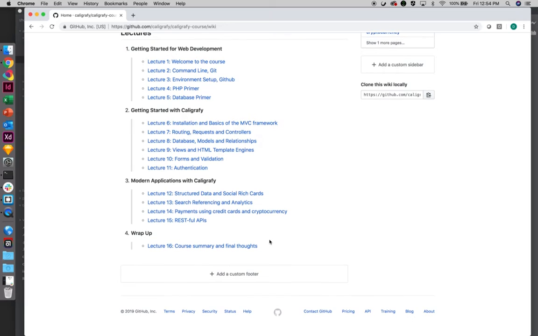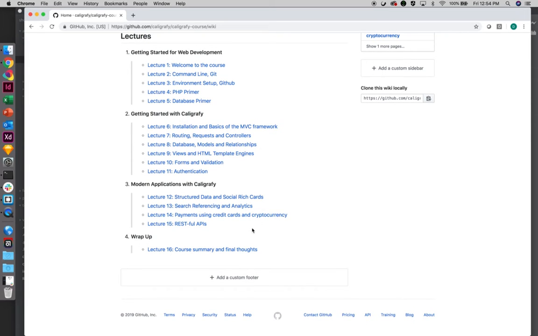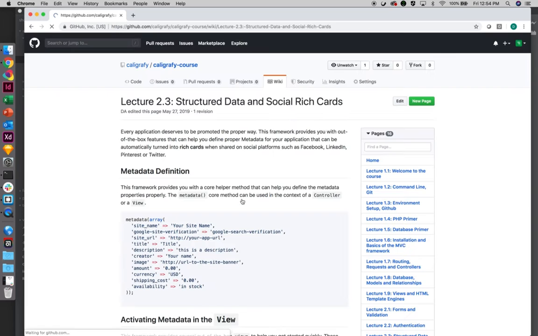Today's lecture, which is the first lecture of this part, is going to show you one of the features that calligraphy offers out of the box that doesn't require a lot of programming on your end. It's going to revolve around what we call structured data, or more particularly, you might have heard the word RichCards when we talk about Google applications and stuff. What I want to explain and illustrate to you in the session today is how this can be done in calligraphy in a very seamless way, and it's all coming out of the box with what the framework offers. So let's go ahead and check that lecture.